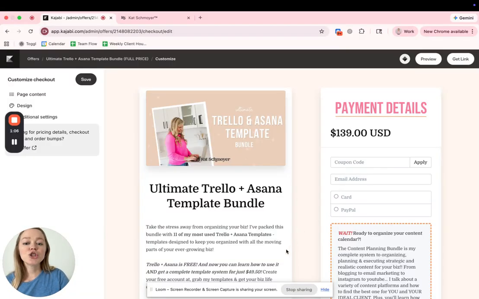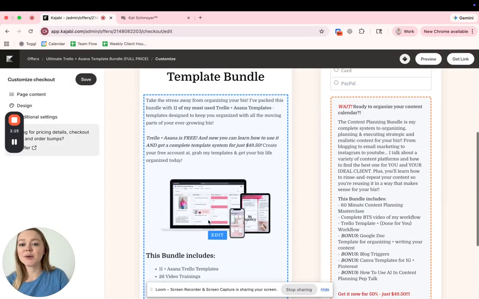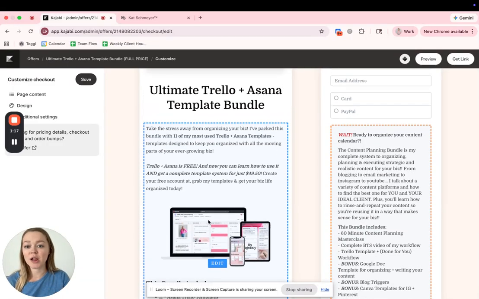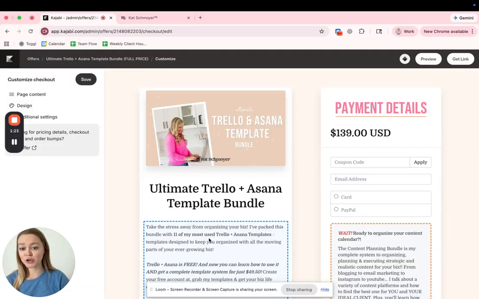that you can do on your checkout. So the first thing I would do is I would add images on the checkout of your product. This helps them immediately be able to see what they're getting. So in this, for example, this is our Ultimate Trello and Asana template bundle. We have an image of it right here. And so that way they're not just coming and seeing a bunch of words on the screen.